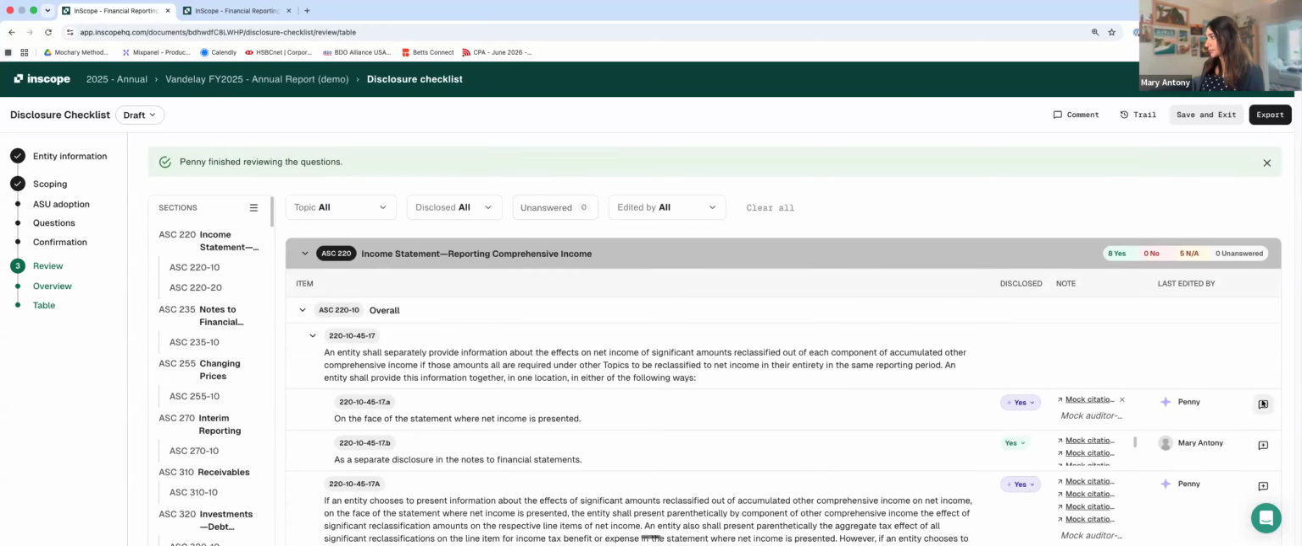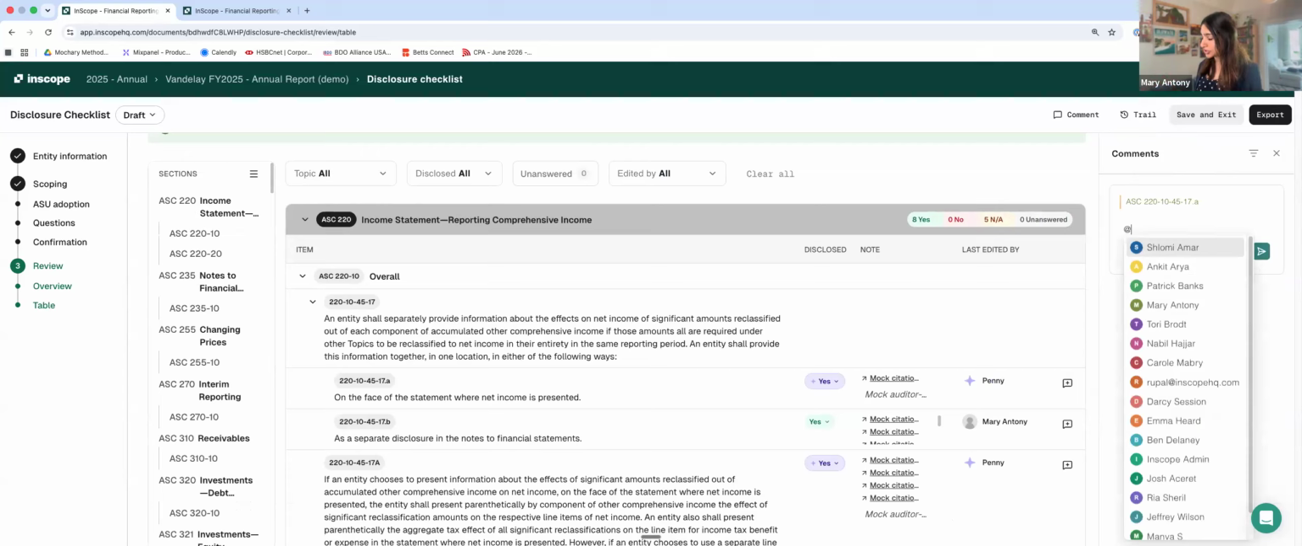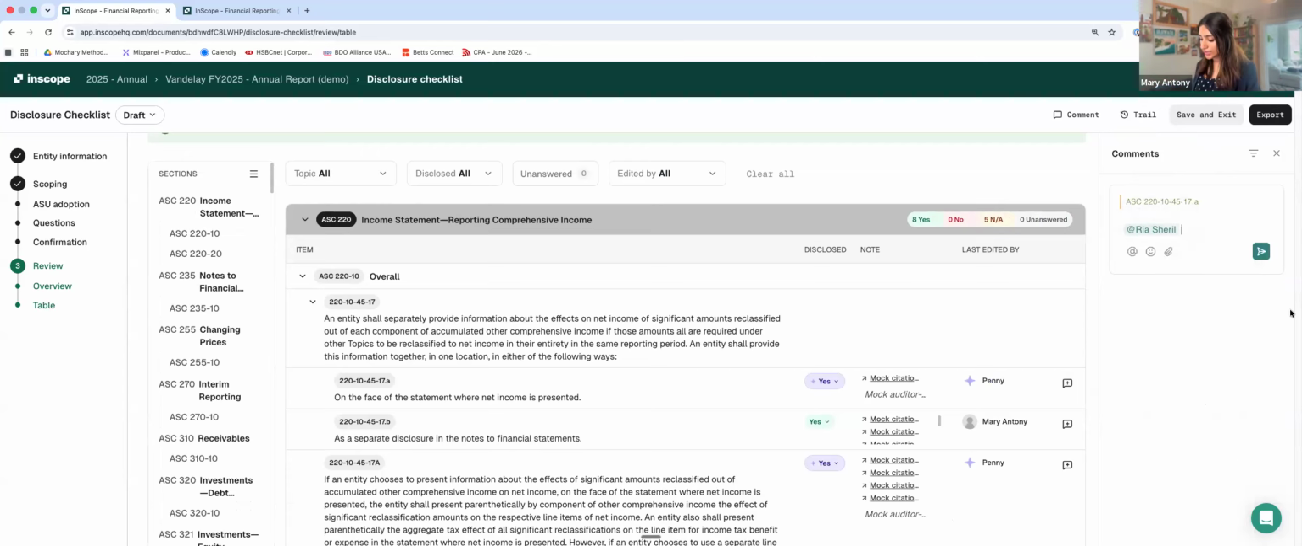I also have the ability to leave comments to my team members or to myself. So there's this one specific checklist item. If I wanted a team member to update something, I can leave a comment to Ria saying, take a look, not disclosed correctly. And so the disclosure checklist also becomes a collaborative experience.